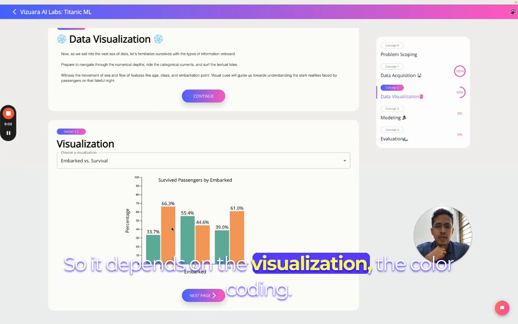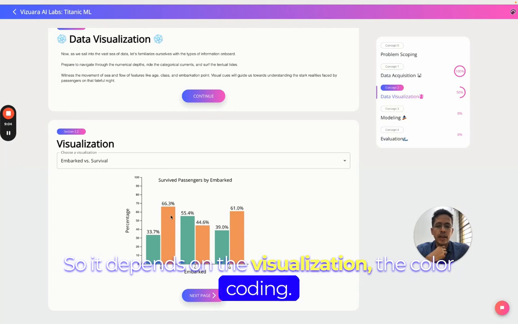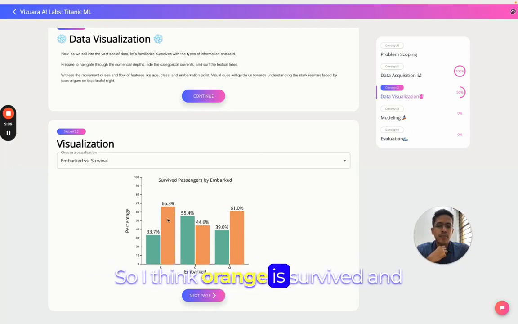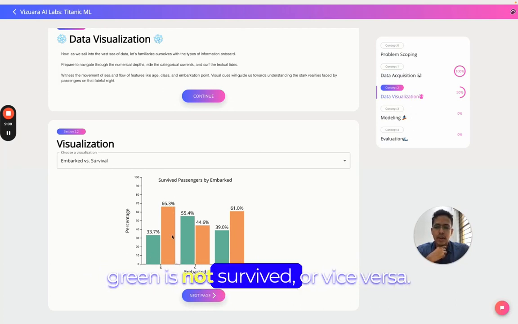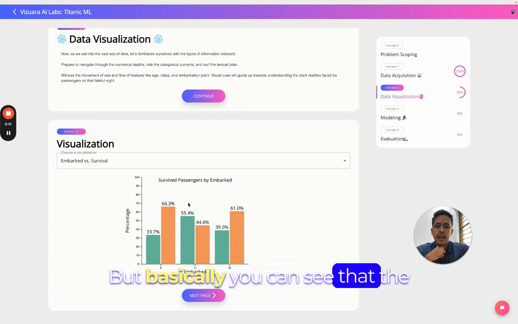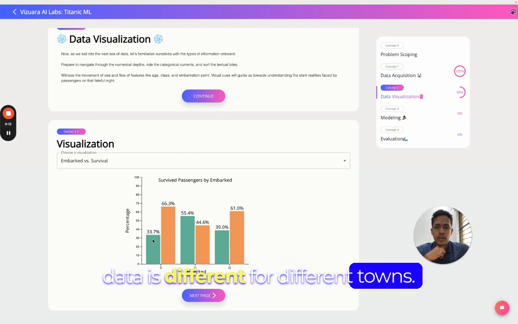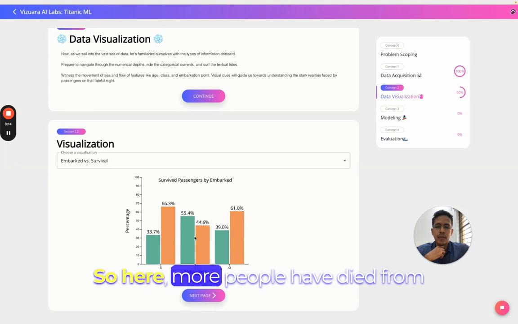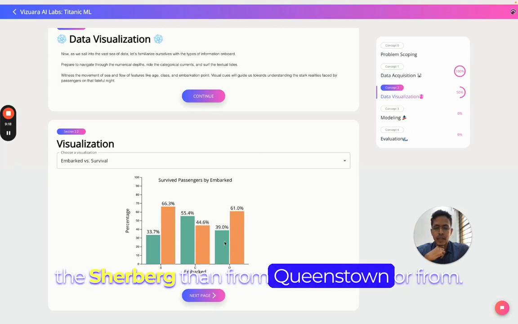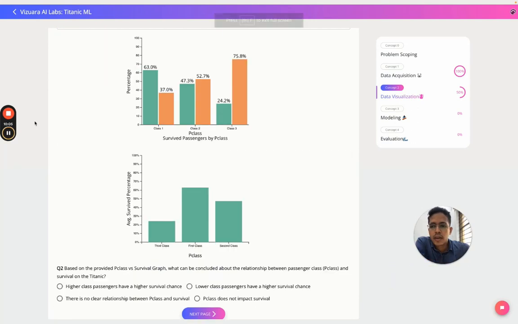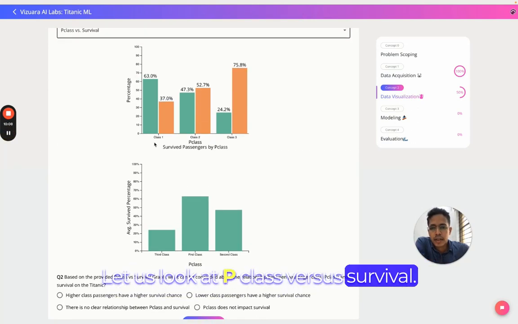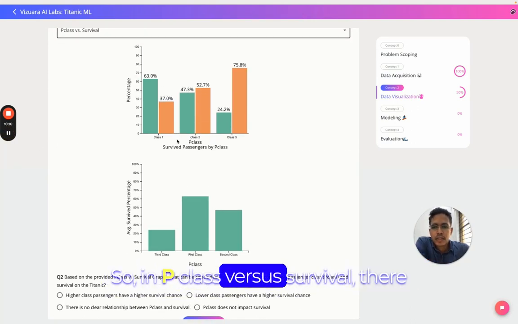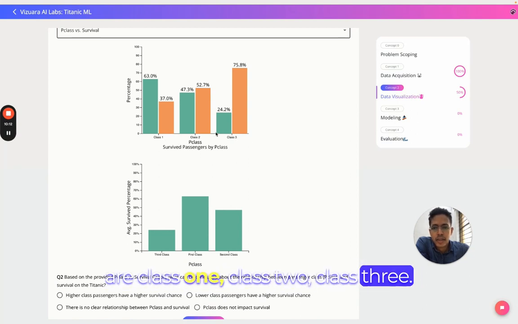So it depends on the color coding. I think orange is survived and green is not survived, or vice versa. But basically you can see that the data is different for different towns. So here more people have died from Cherbourg than from Queenstown. Or let us look at P class versus survival. So in P class versus survival, there are class 1, class 2, class 3.